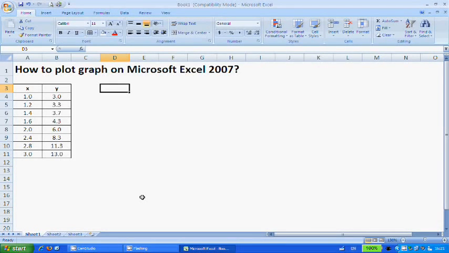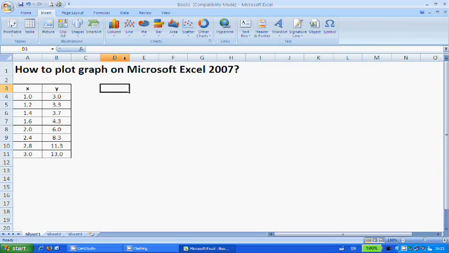This tutorial is to teach you how to plot a graph on Microsoft Excel. I'm using the Microsoft Excel 2007 version. So if you are using the same version, this is how you do it. Firstly, go to Insert.